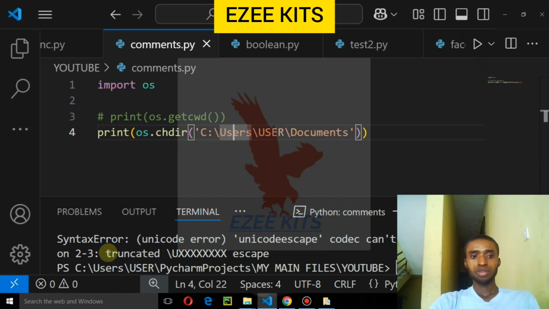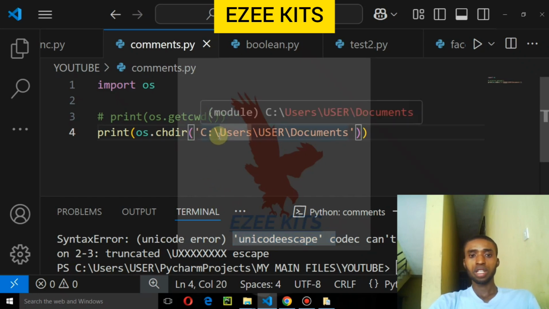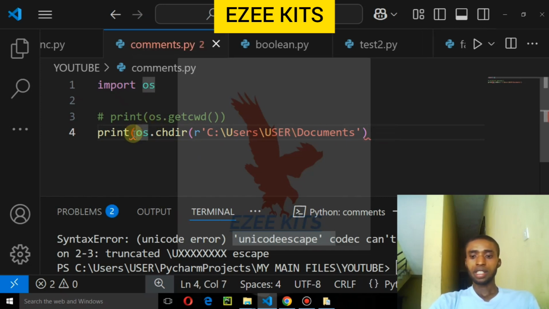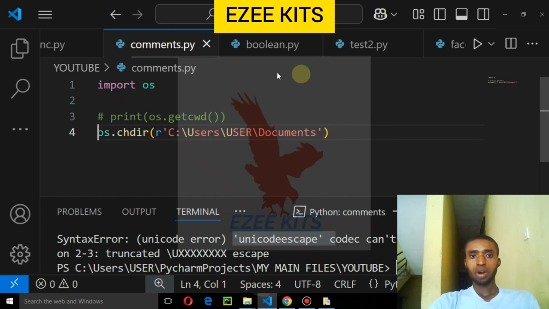You can see the error: unicodeescape codec can't decode bytes in position 2-3, truncated \UXXXXXXXX escape. For us to handle this kind of problem, we can decide to put a double slash here, and a double slash here. And another way is to put an r here, so it is able to decode the bytes. So if I put an r here, it can be handled. Since I want to change the directory, we don't need to print out the directory in this way. We're going to change our current working directory.